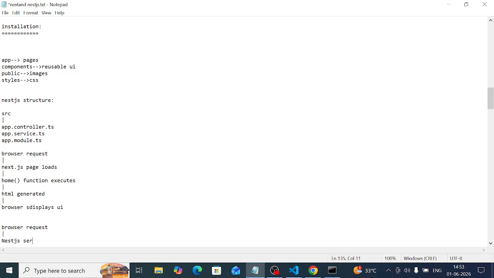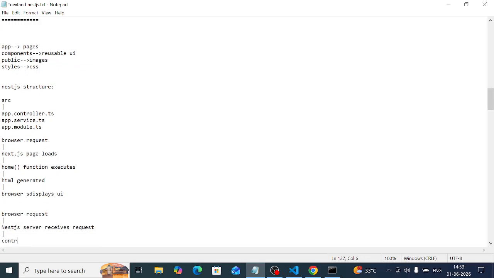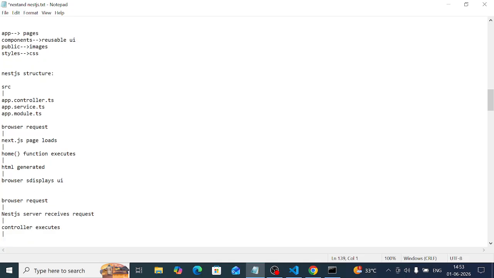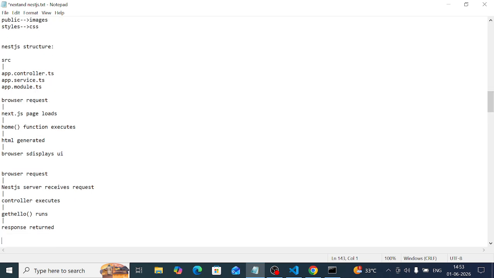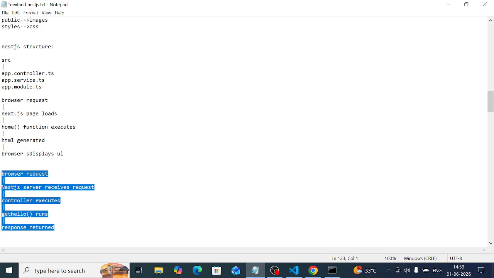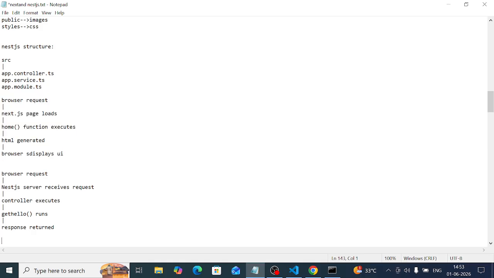Then the Next.js server receives the request, then the NestJS server receives the request, then the controller executes, then the get hello method runs. Okay, then the app service is called, then the response is returned. This is the flow in the backend. This is the backend programming flow for Nest.js, and this is the front-end UI for Next.js. This flow you have to remember. If you explain this flow, it's good in the interview.